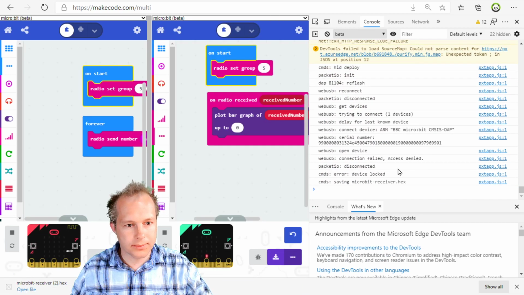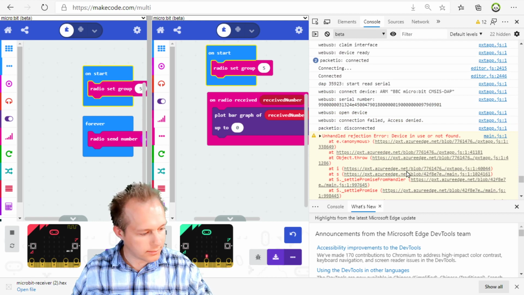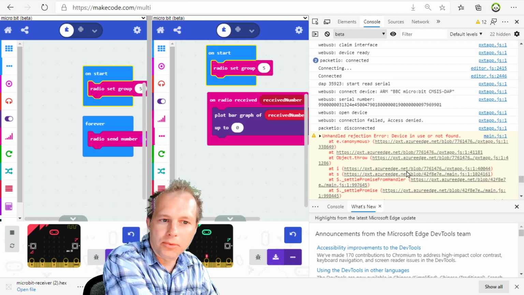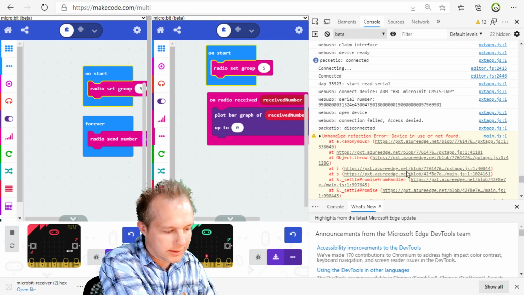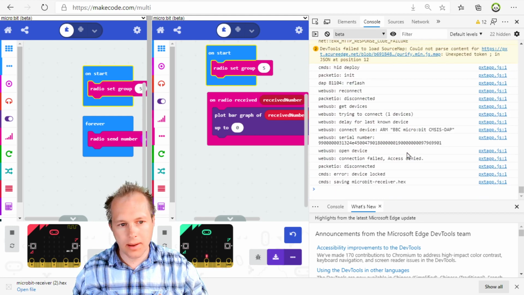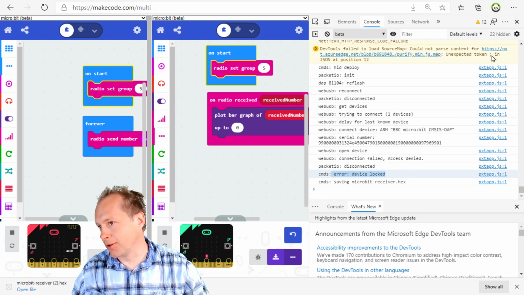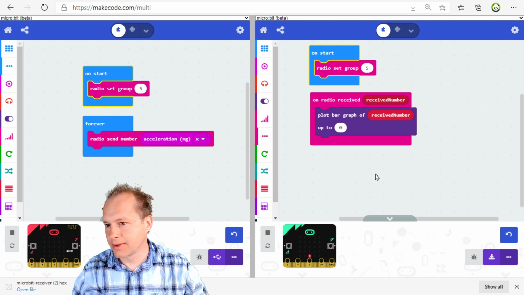Somehow the device seems to be locked for some reason. But we only see one device right now. Something's going on. Yeah, device locked. Oh wait. All right. So yeah, we've got some work to do. But that's the idea around that.